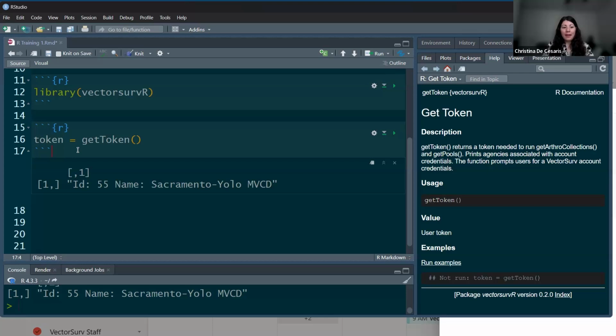It's important to note that the token does expire. These tokens last about 1 hour, and they expire for security reasons. You do want to have this portion at the beginning of your Markdown file and then reference the token variable later in your other functions, as opposed to calling getToken every time you wish to obtain data.